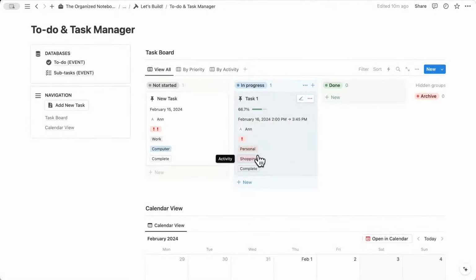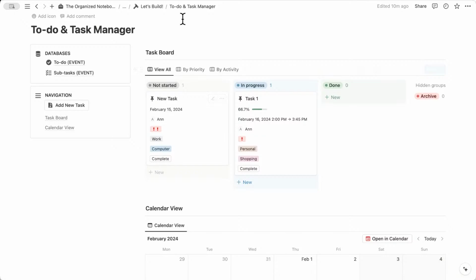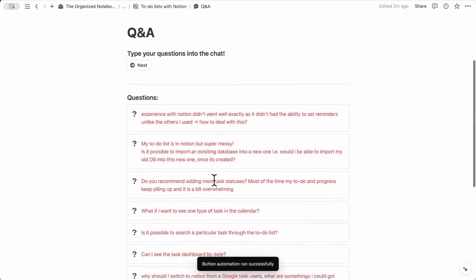off of the activity. So if you have a shopping task, or a computer task, you might want to edit this so that you have a shopping column, a computer column, and then a done column. And maybe that's a better way for you to see things rather than the horizontal view that we have by activity, for example. So those are all definitely good options. It really depends on how you want to use it.